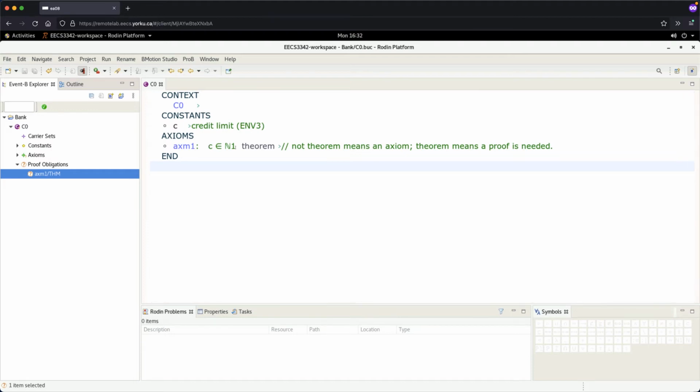It is not something that we intend to prove. It is something we assume, like a credit limit, right? It's something that's beyond our control. Take it the way it is. So we just want to declare it as an axiom, right? But there's another thing I want to show to you.